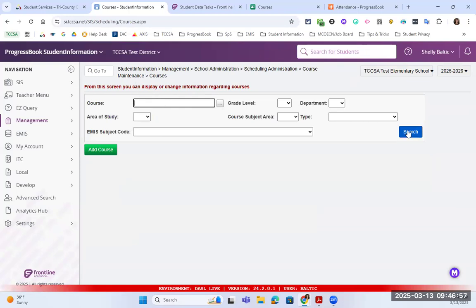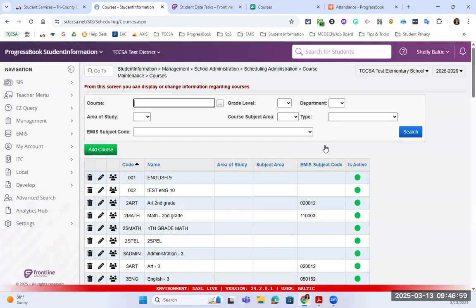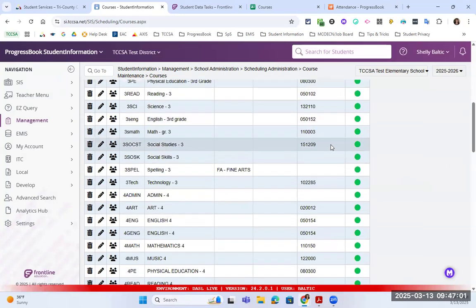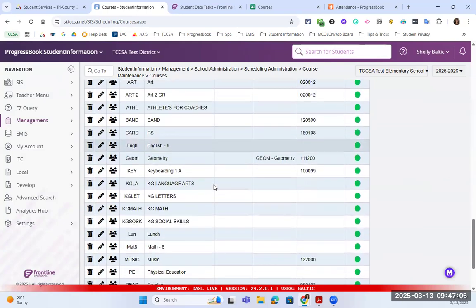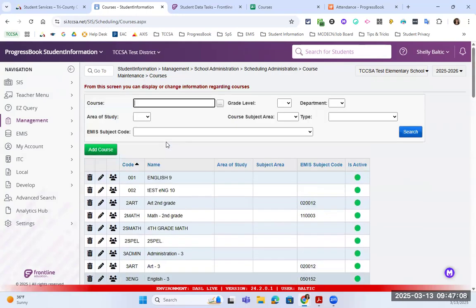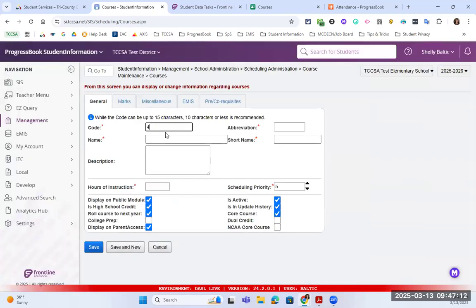Did it not save my tech course? I might not have because I was closing out of it before I hit save. Sorry, I'm going to have to start that over. Okay. That was my fault.